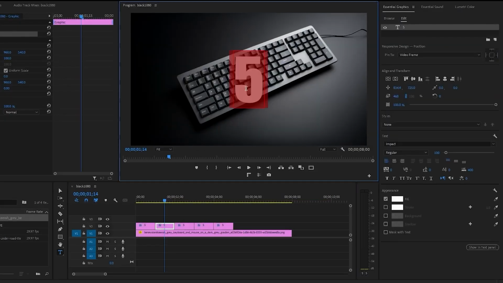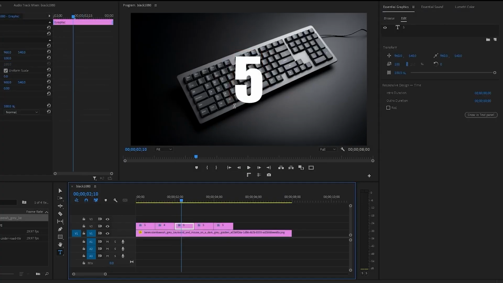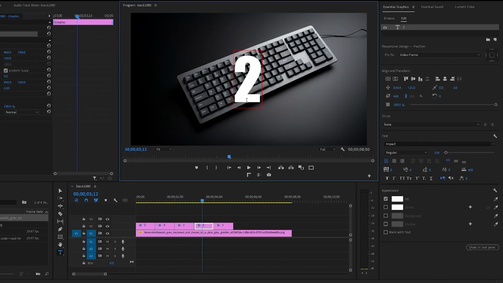Then start changing the number in each layer so it follows the previous number before it, so that when it counts down, the numbers will be in order.